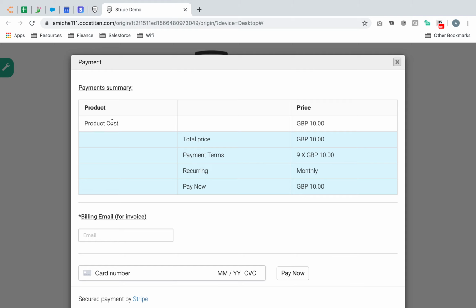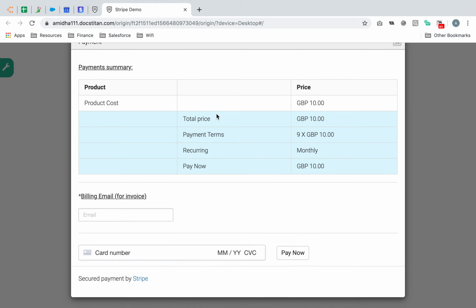So you can say the product cost is £10, the total price is £10, my payment terms are £10 times 9 months, so there are 9 payments. My recurring type is monthly, and for now I'm only paying £10. Here you can add your billing email. You can say, for example, invoice@formtitan.com, or email that you have. Here you enter your card number.